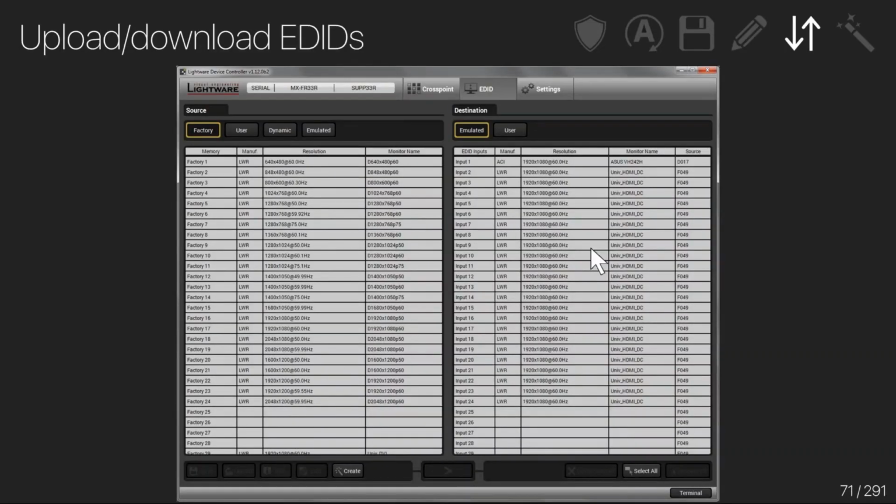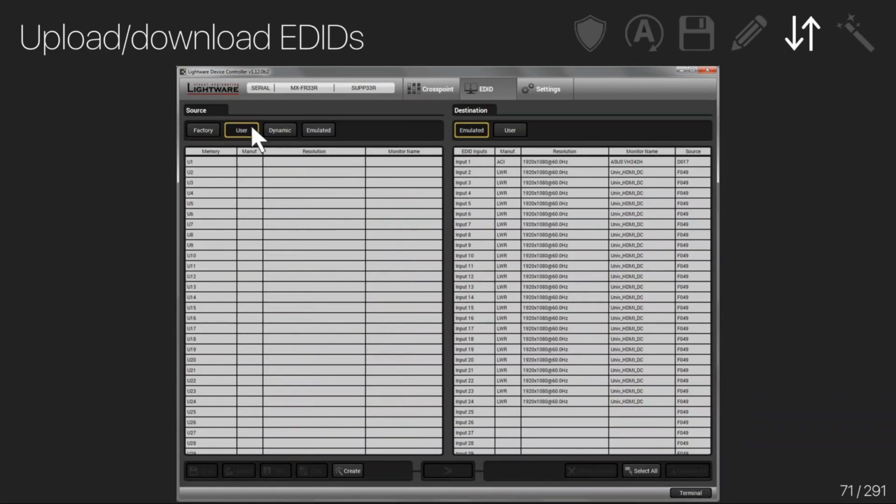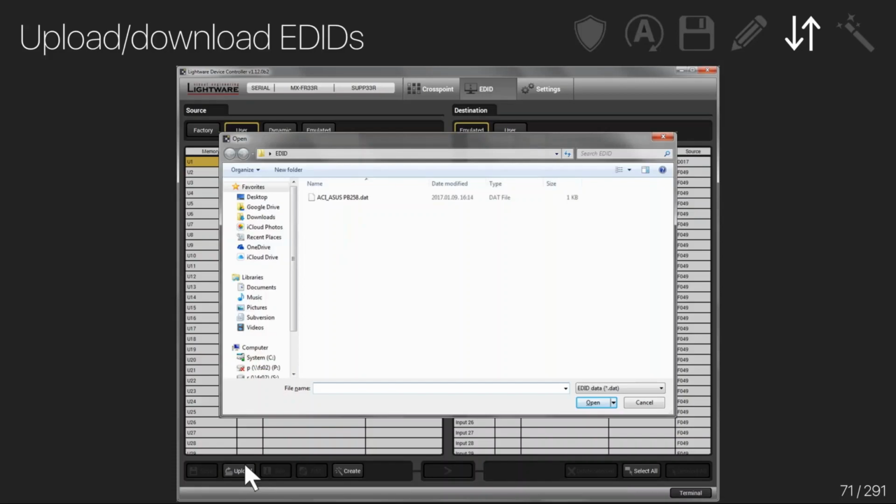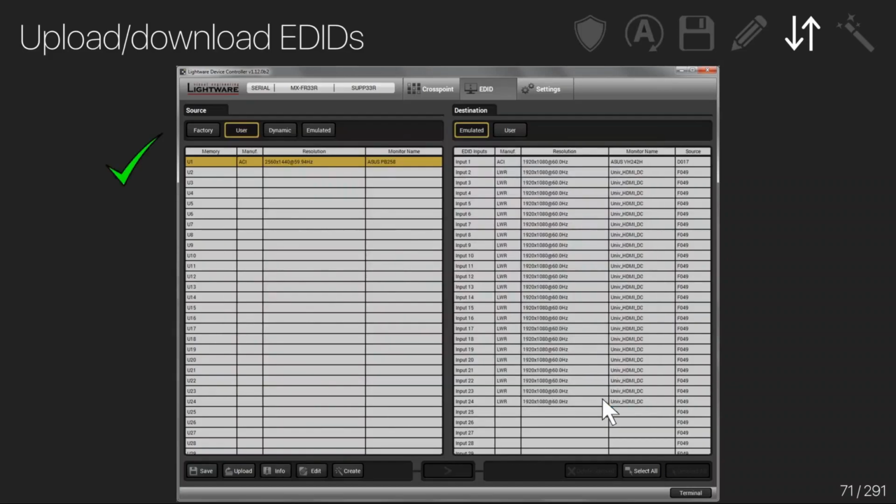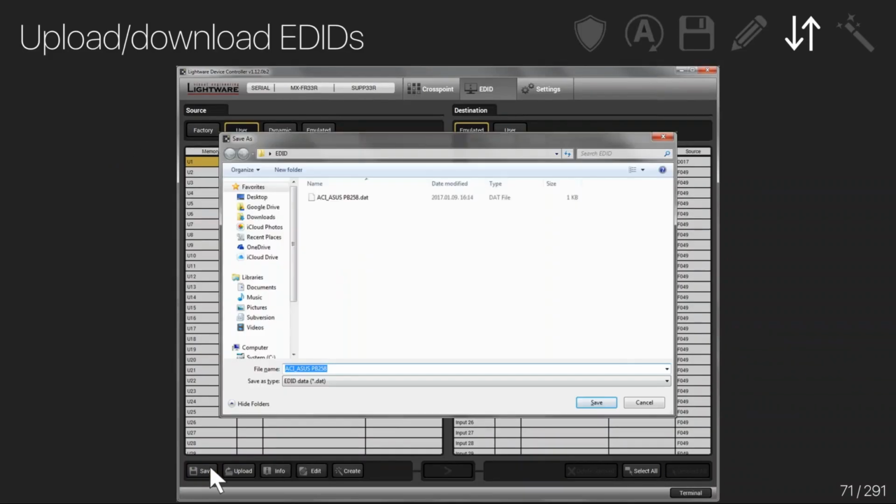And let's say you've done that and you wanted to download the EDID. Well, uploading is pretty simple. You go to the user memory, click on an empty slot, and press upload. You can then find the file and access it from there. Likewise, to download, you just select the EDID and press the save button.